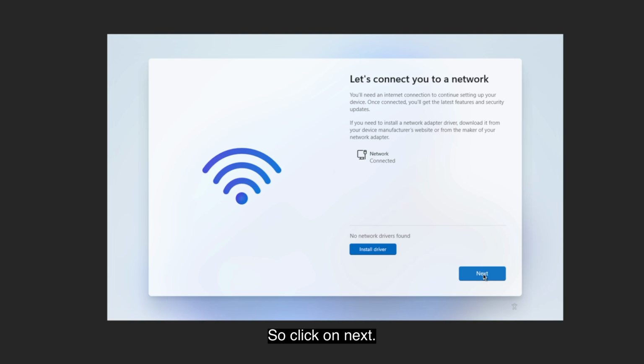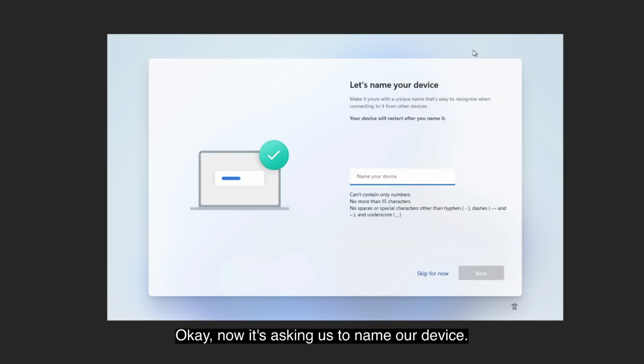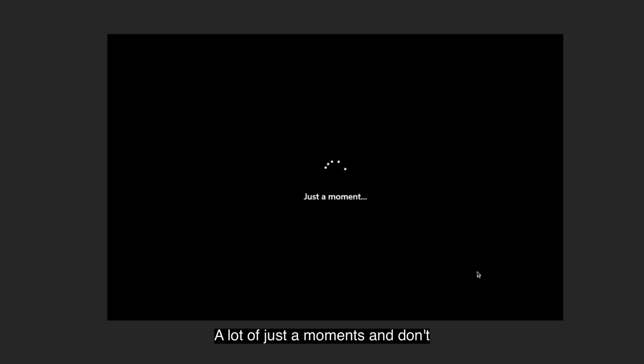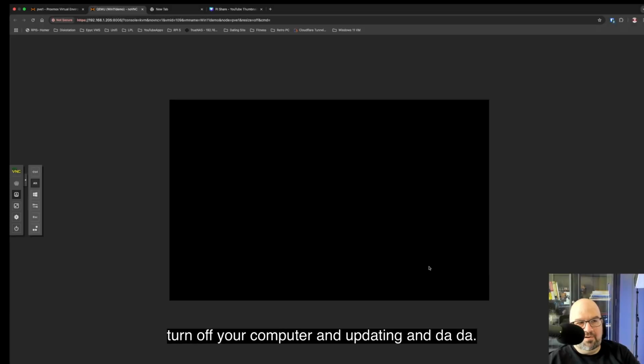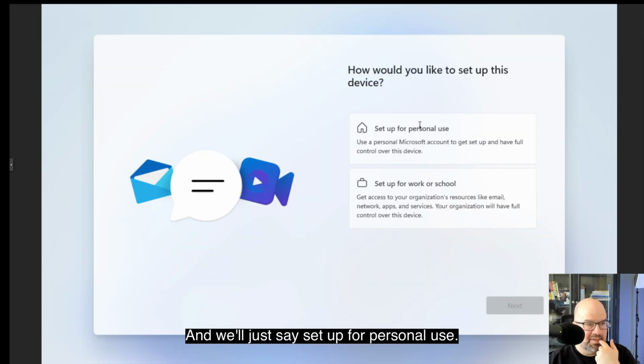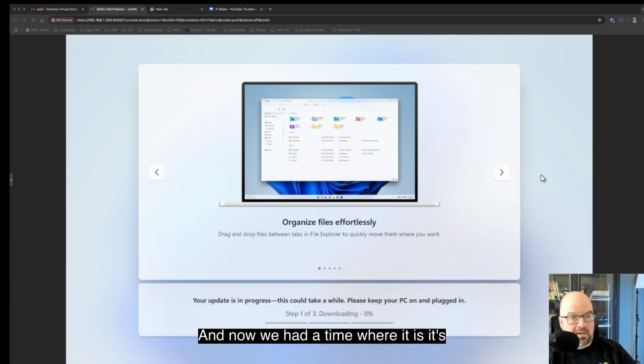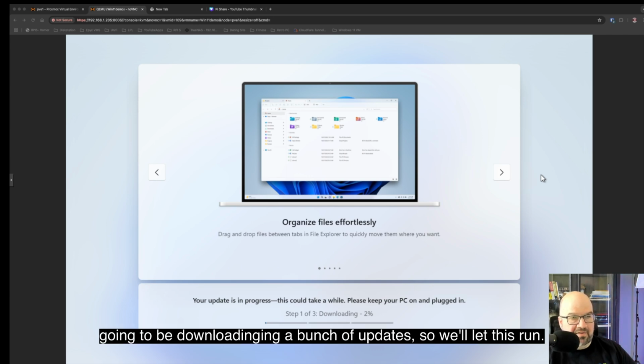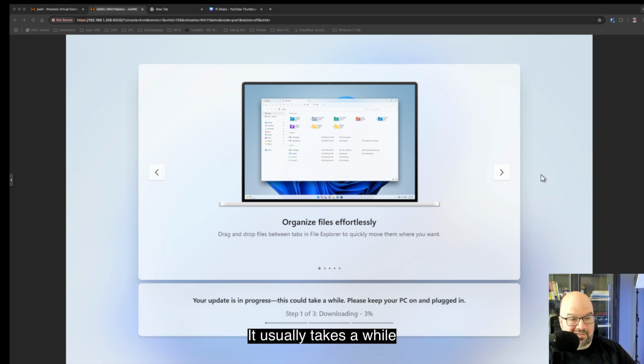So click on Next. Okay, now it's asking us to name our device. We're just gonna say Win 11 Demo. Click on Next. A lot of just a moments and don't turn off your computer and updating and so on. And we'll just say set up for personal use. And now we're at a time where it's going to be downloading a bunch of updates. So we'll let this run. It usually takes a while and we'll be back later.